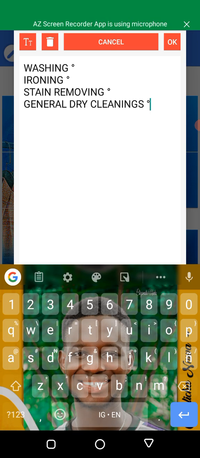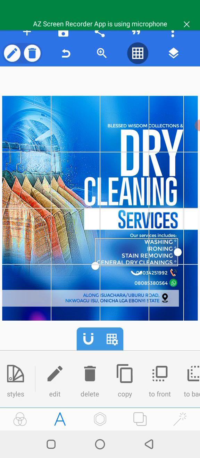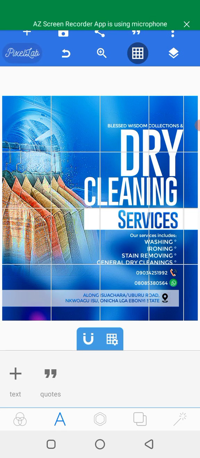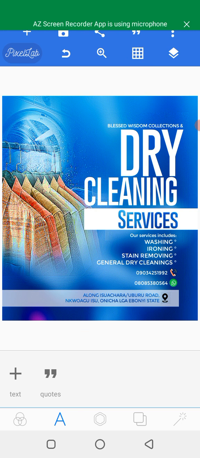This is a degree mark. I placed it in front instead of at the back, so that the thing will just show the way it is here. Then we'll remove this grid line so that you see it. You see how neat it is and the alignment is also good. So that's one thing you need to note once you are designing.